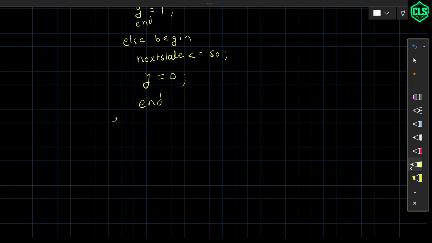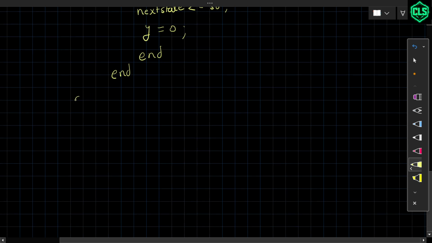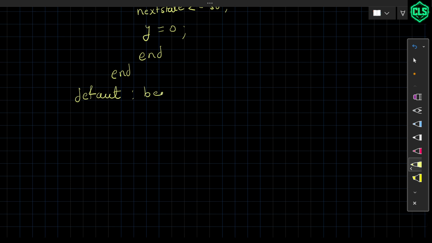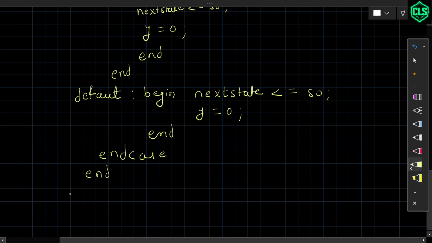This end is end for else, this end is end for our S2, and then we will write our default in case, then begin. Our next state by default will be S0, and y is by default 0, and end. Then another, this end is for end case, then next end is for always block, and this end is for end module.